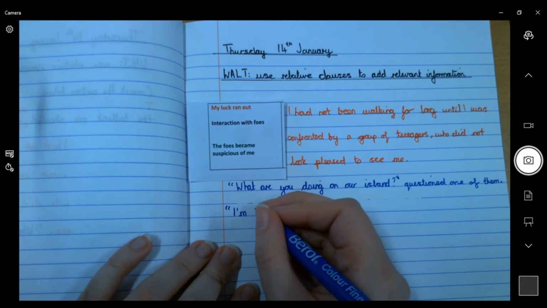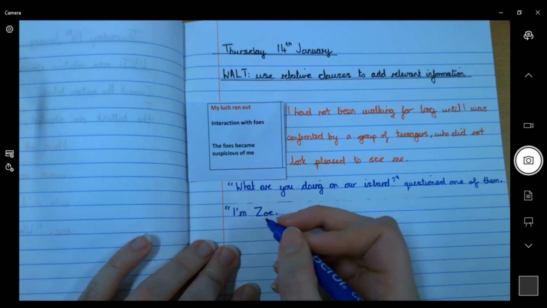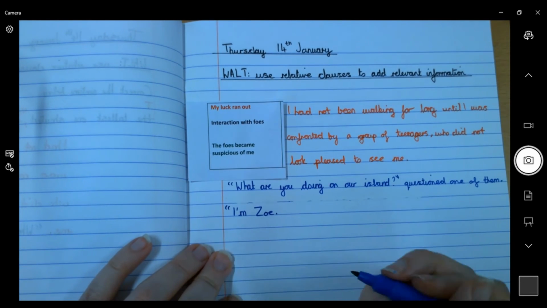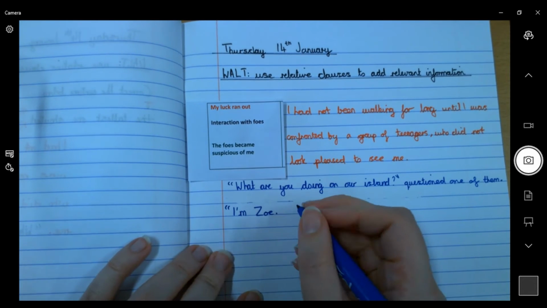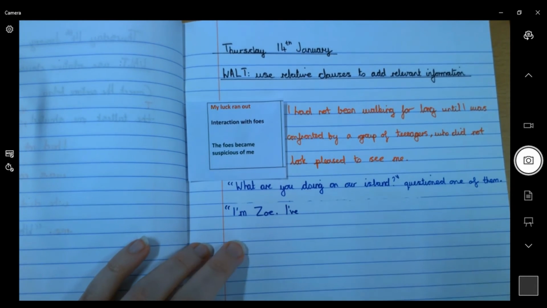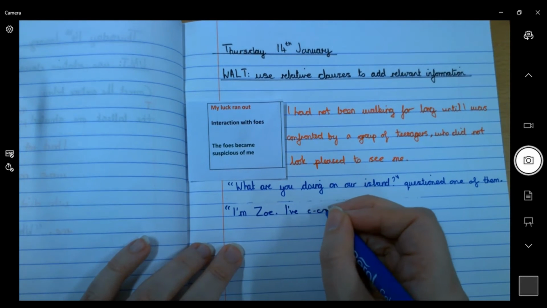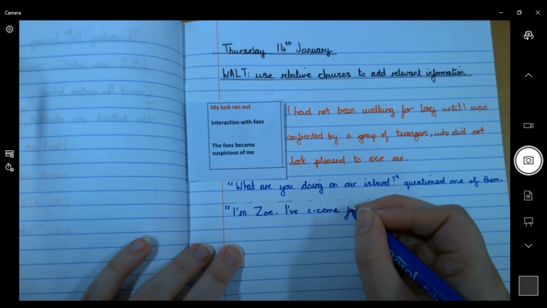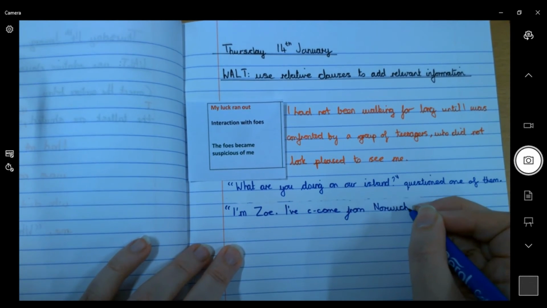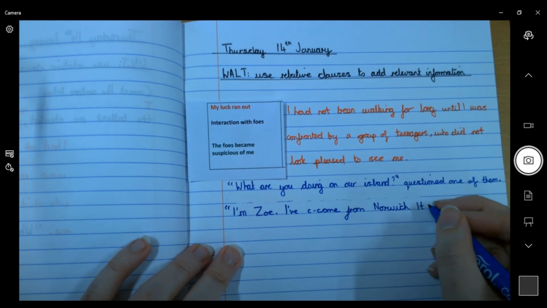So "I'm Zoe," full stop. We've got the I am, I'm is the verb, am is the verb, Zoe subject, full stop. "I'm Zoe." You might want to think about maybe using some stuttering here. She's struggling to get her words out because she's nervous. So "I've, I've" for example, here. And this would have a full stop now too. "I've come from Norwich." Then she might describe it a little bit.